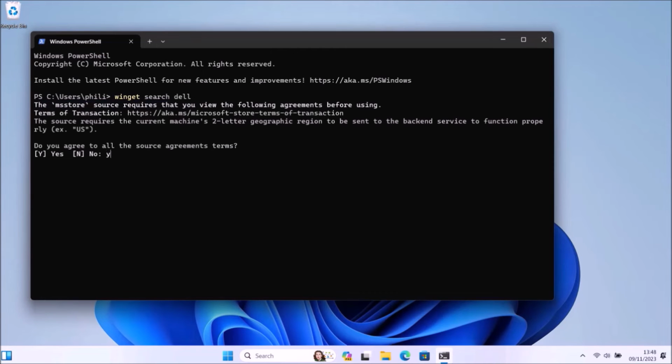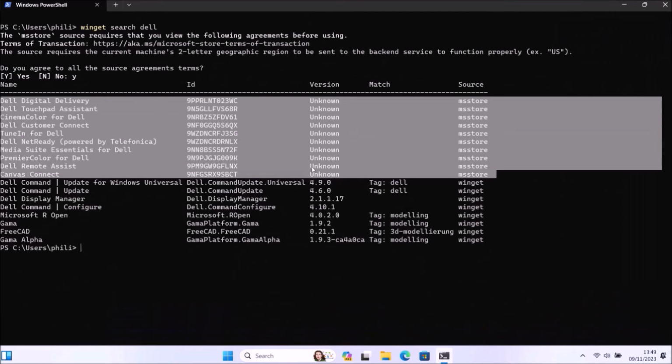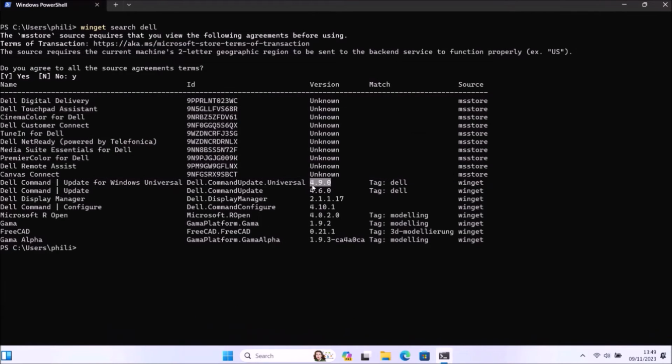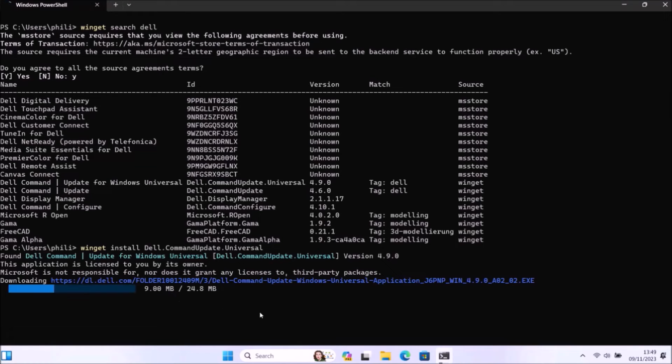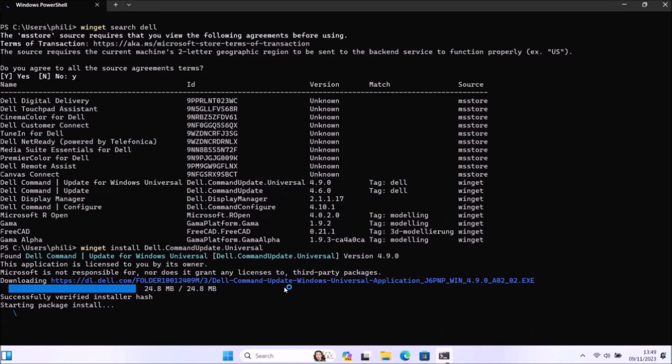So now I can use the Windows package manager called WinGet and I'm going to search for Dell. And what I want to install is Dell Command Update. Now, unfortunately, there's two versions here. They're essentially the same product, so I want to install the latest version. So it's got the ID Dell.CommandUpdate.Universal. Now, in order to install this, I'm going to need to accept a User Account Control prompt.